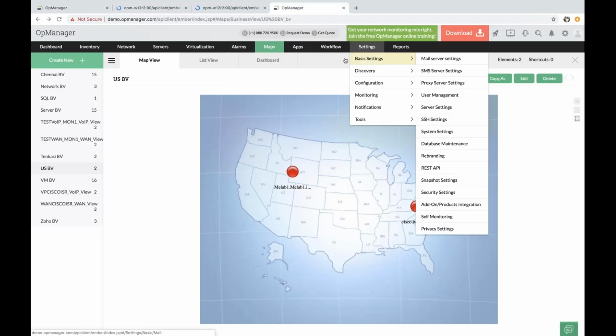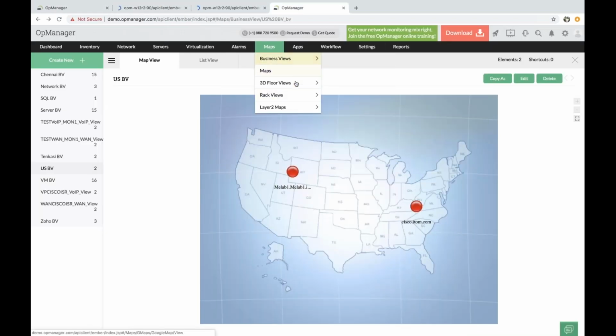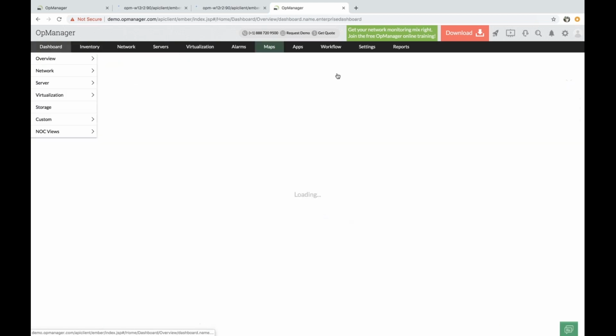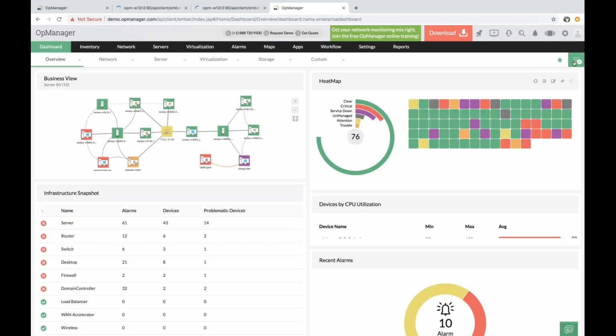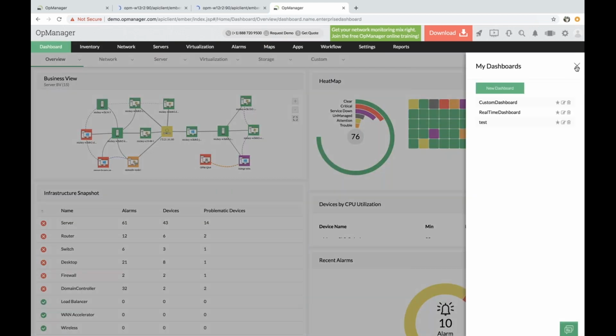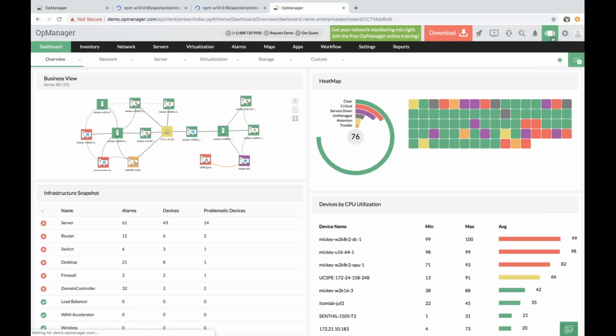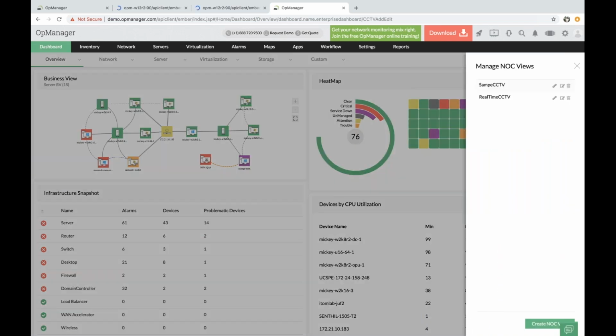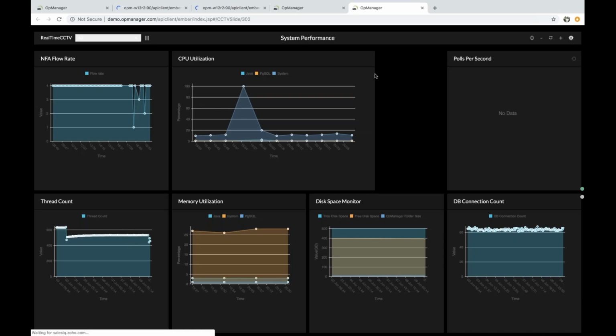I think it's again some problem with the demo. Let me see. In the meantime, I can show that from the demo of the product. Go to real-time view. I think this looks better.